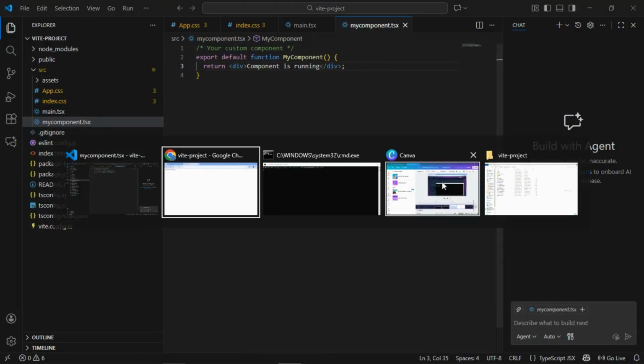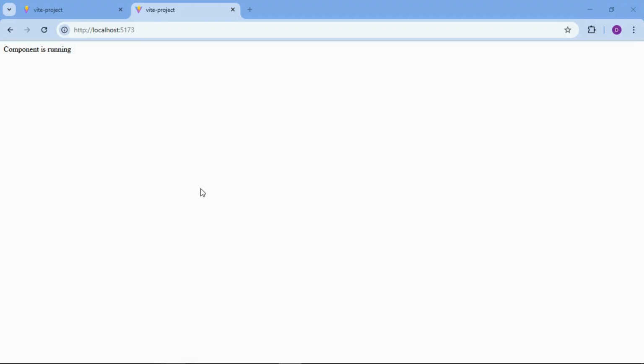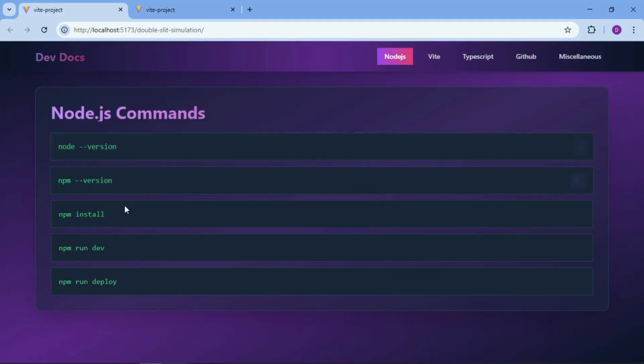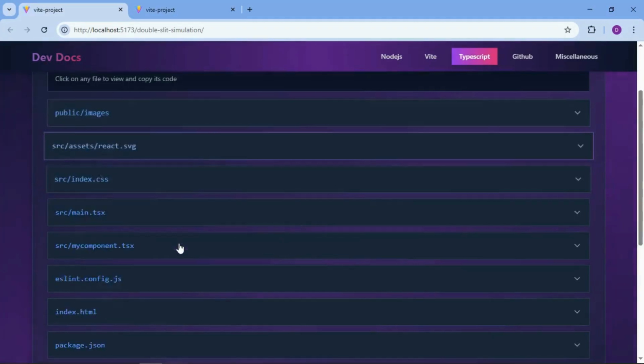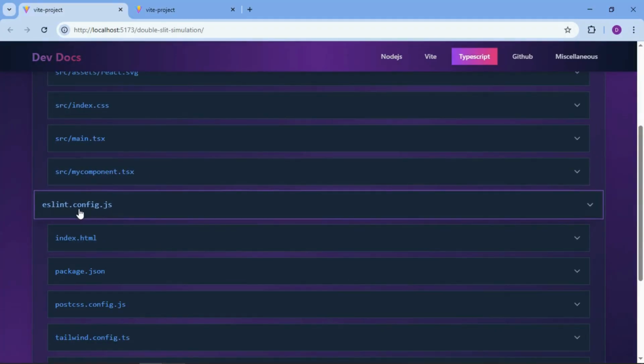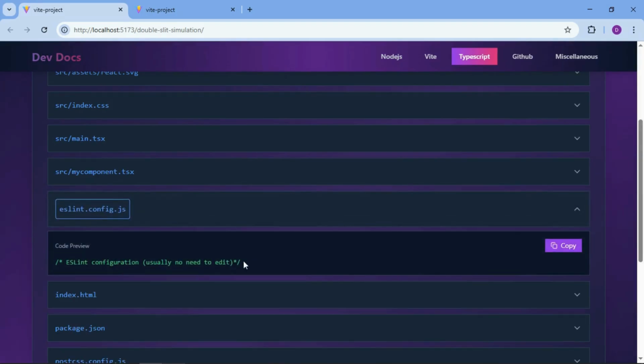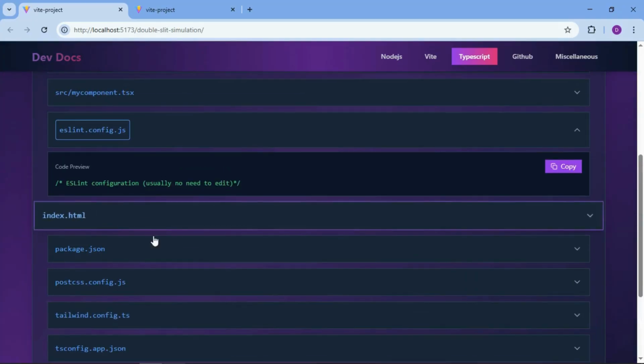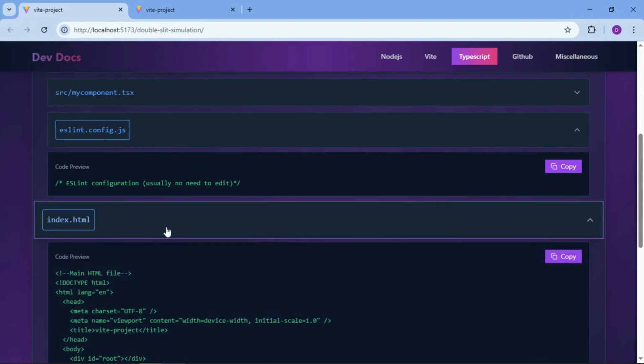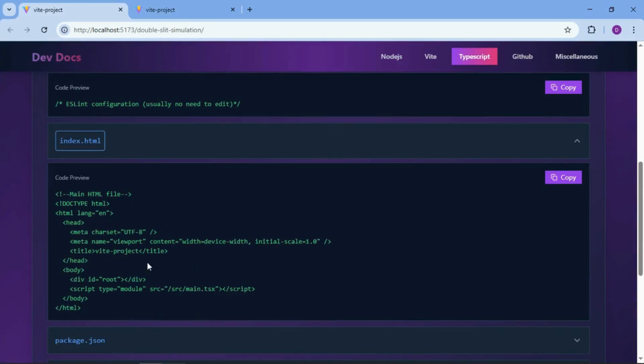Okay, now let's move on to the next file, which will be TypeScript main.tsx, MyComponent, then eslint.config.js. We don't need to edit this file. This will be created once you create the Vite project. Index.html will also be the same. You can change the title of the project here.